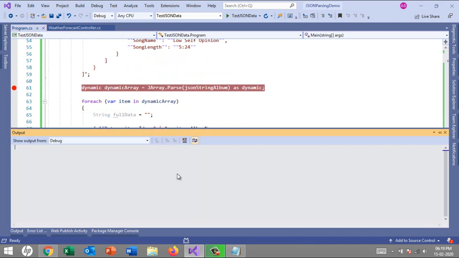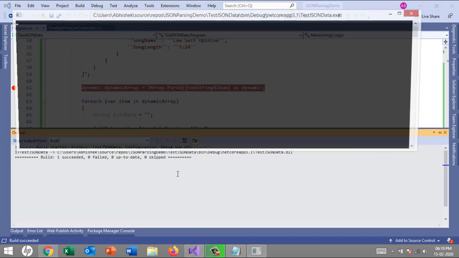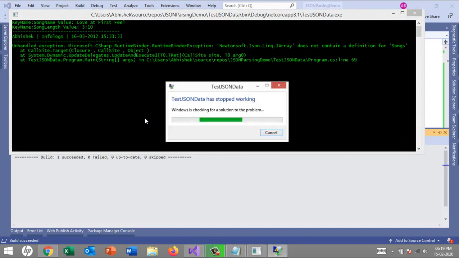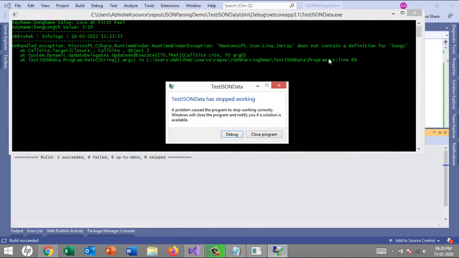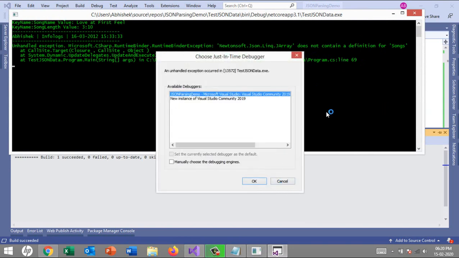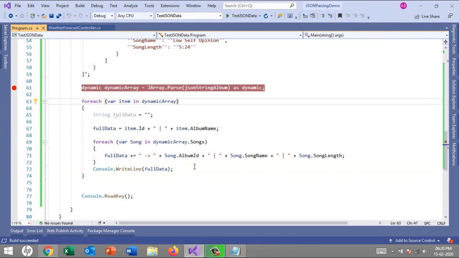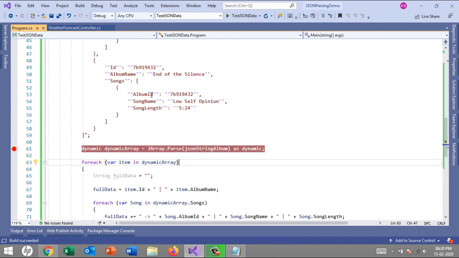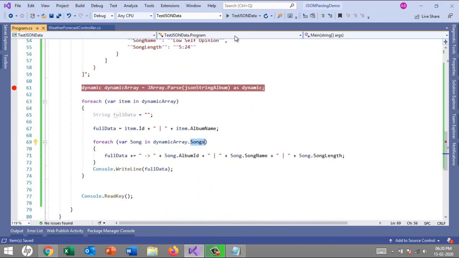Okay, let's press Control F5, so it will run without the debugging mode. We got an error, that's a very good thing. It says it does not contain a definition for songs. So we have something messed up. Cancel this, we don't want to debug anymore. So what's the problem? We have songs, dynamic, and then dynamicArray dot songs, and we have song and song. Perfect, so let's debug it.